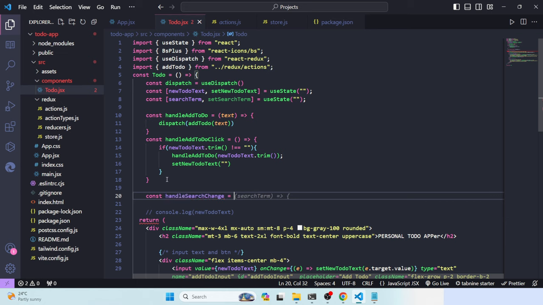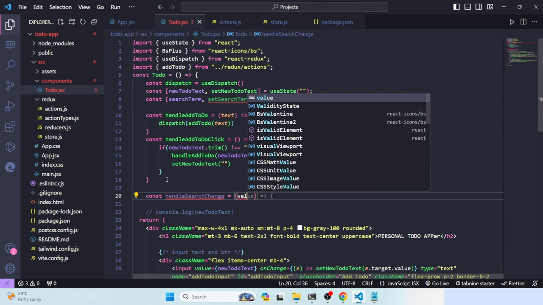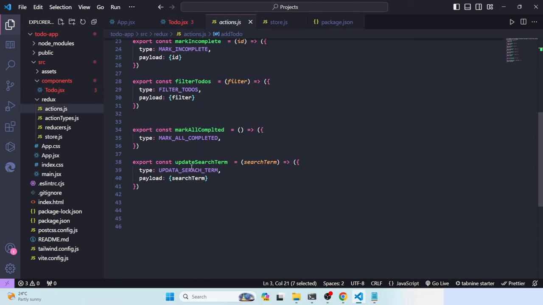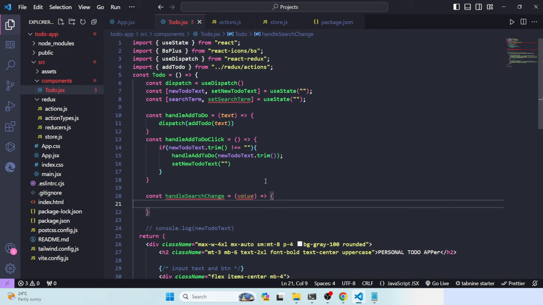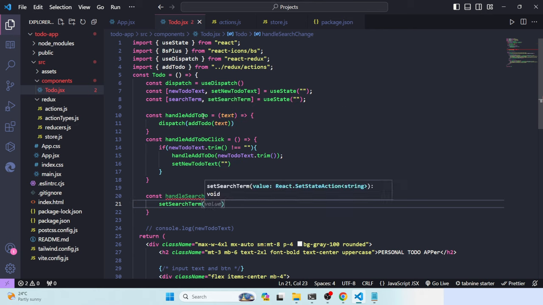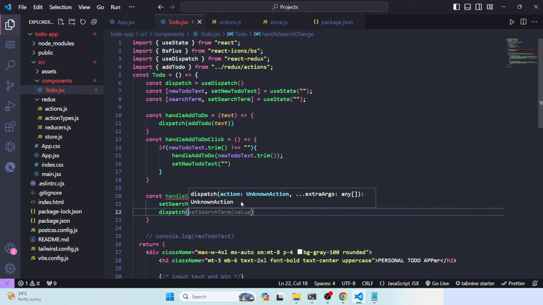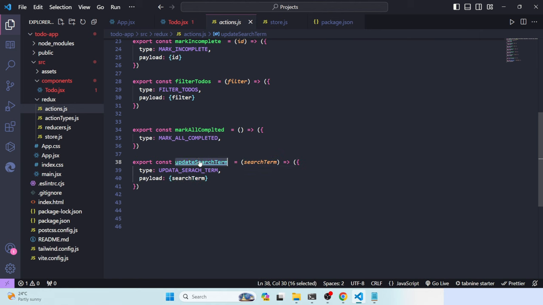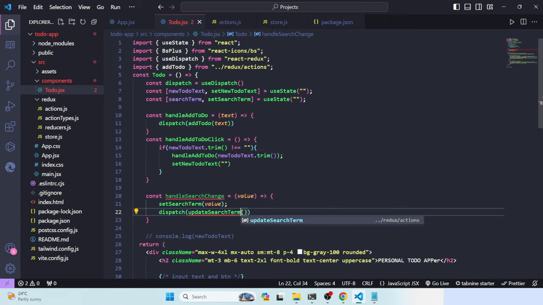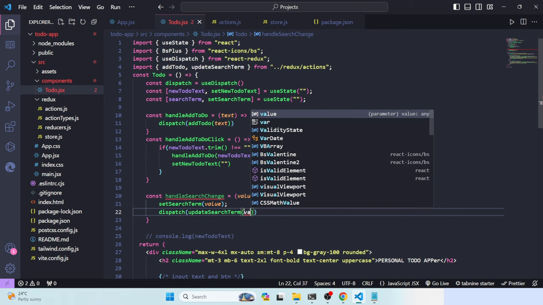and that would receive a value, and this value, if you check these search functions here, you can see search term. So that's it. Here we will just dispatch set search term, which will just receive a value. After then we'll dispatch the actions, so that action will be updated search term. Here updated search term, we'll call it from here and pass it. Let me import the term, and then here we need to pass the value.